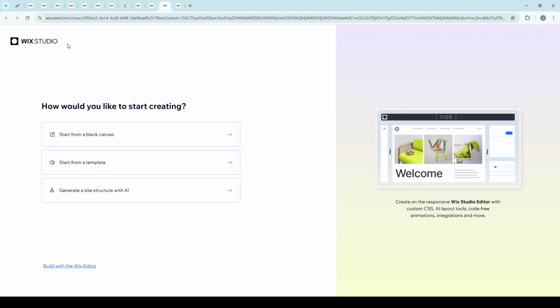At this point, you'll notice something interesting. The logo at the top will have changed to say Wix Studio. This signifies that you're now on the right path to accessing the advanced tools of Editor X. Observing this change is a helpful indicator that you've correctly followed the initial steps. You'll then be presented with multiple pathways for starting your site.